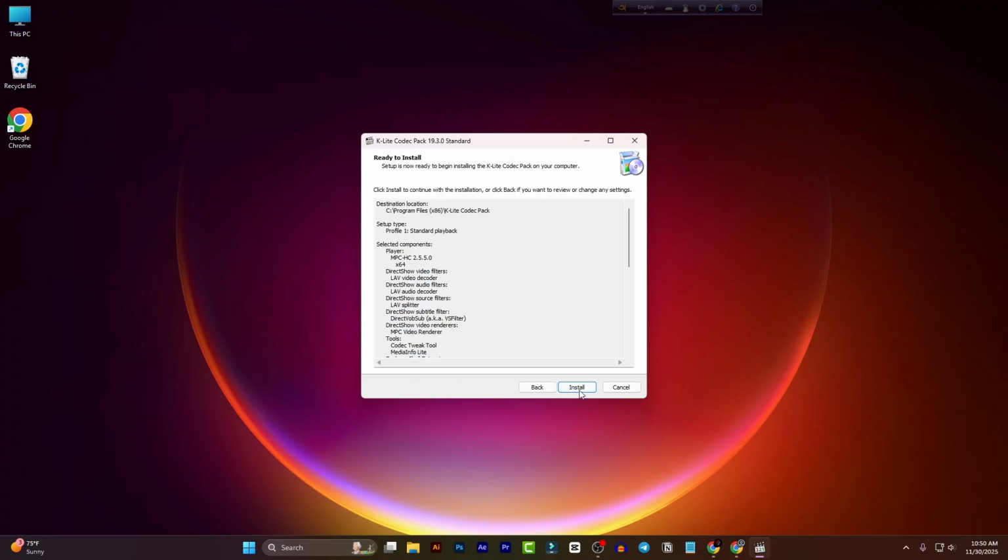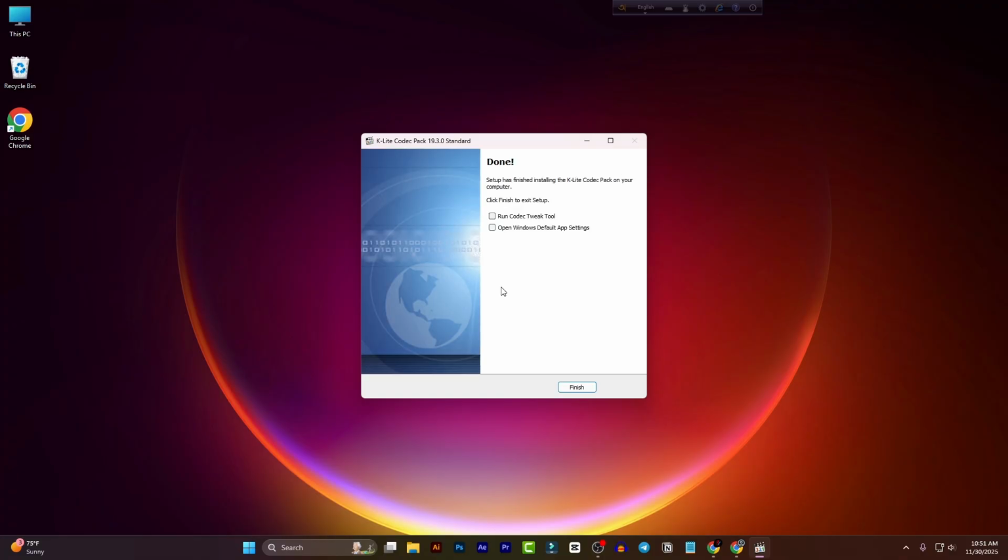and finally install button will appear in front of you. Just click install. Now you see the installation process is complete. By following this easy process, you can easily install K-Lite Codec pack on your Windows computer or laptop.